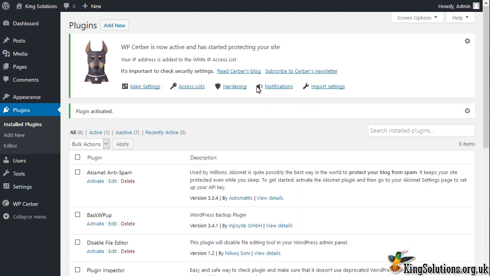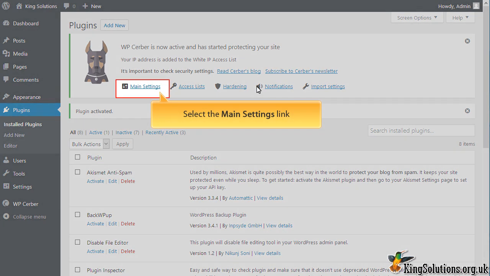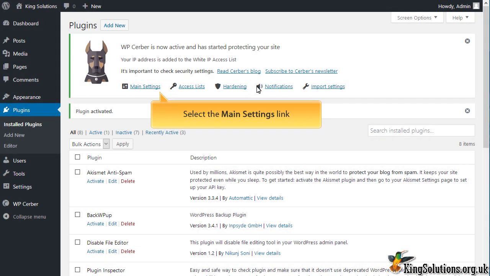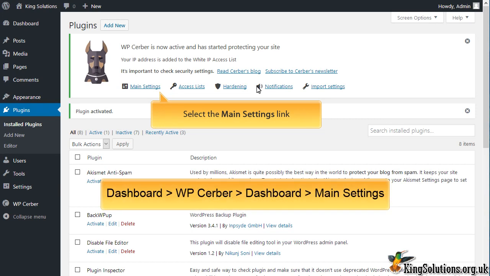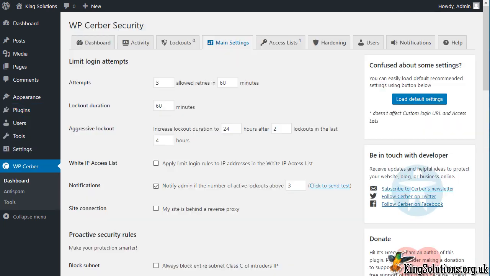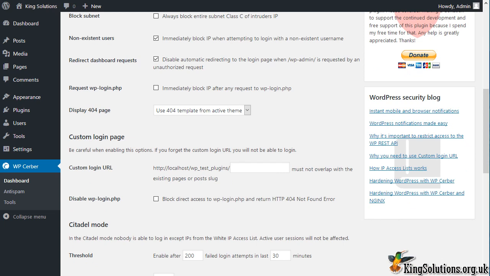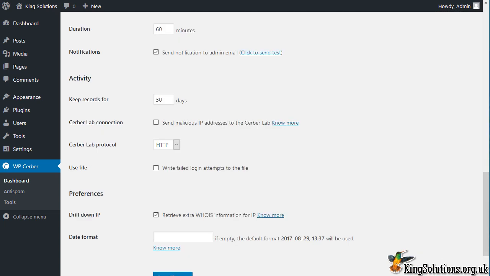This will bring you to the main WordPress plugins page, containing a panel at the top from the plugin. Select the main settings link to go to the main settings page. If for some reason the link is not there, select Dashboard, WP Cerber, Dashboard, Main Settings. The main settings page, as you might expect, is where your primary configuration settings will be set.